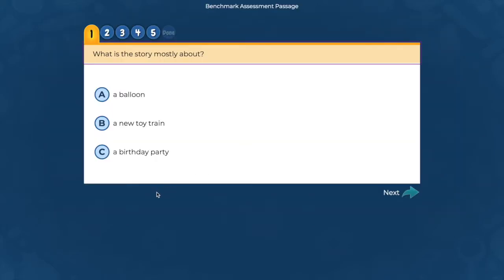So just like last time, I click done, and now I'm going to where they take the quiz. What I like most about this is a lot of times our younger kids are not used to really reading those questions yet. So if they just click on the question, it will read it to them. What is the story mostly about? And with the answer choices, it will read them too. A balloon, a new toy train, a birthday party. They would click a birthday party and then click next.